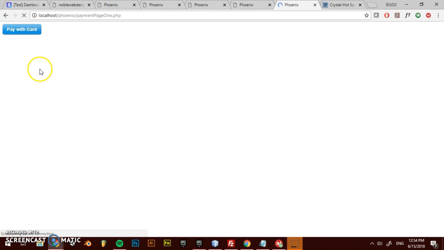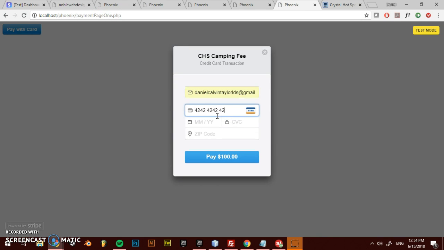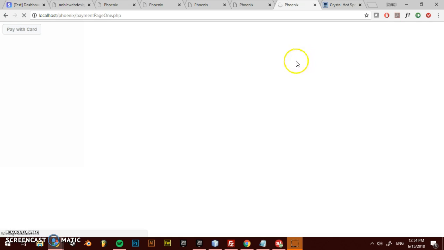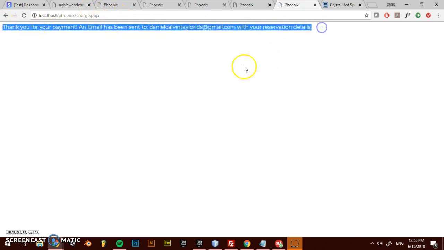So we submit our email and it brings us to this page where it's already calculated how much it's going to be for the amount of time, and then they'll just put in their information. And pay. And once it's paid, they will receive an email with a receipt saying that their payment has gone through, and Crystal Hot Springs will have a calendar that will update with the information.